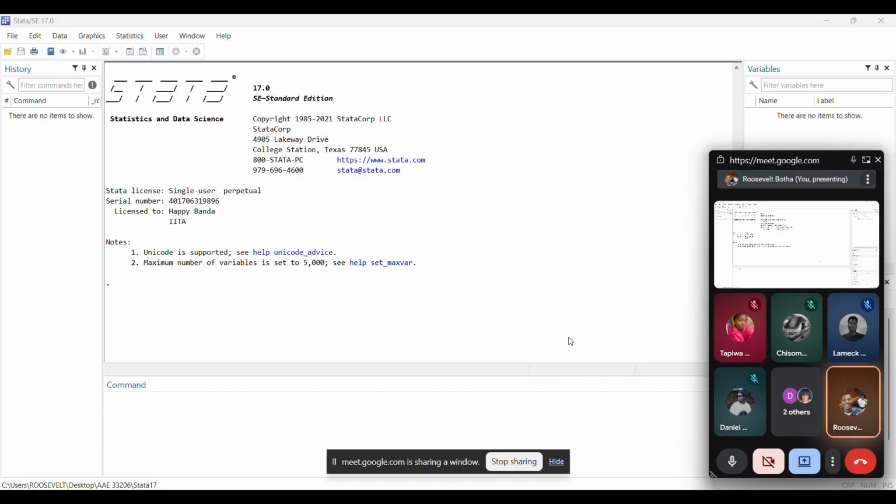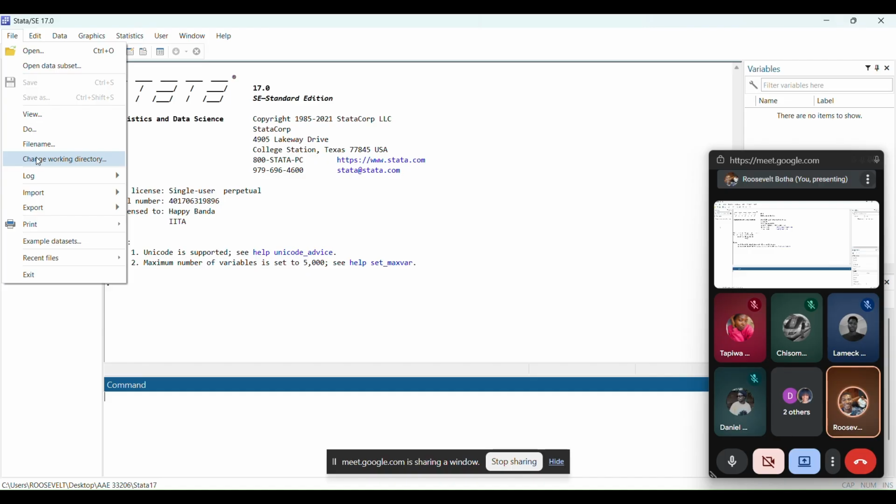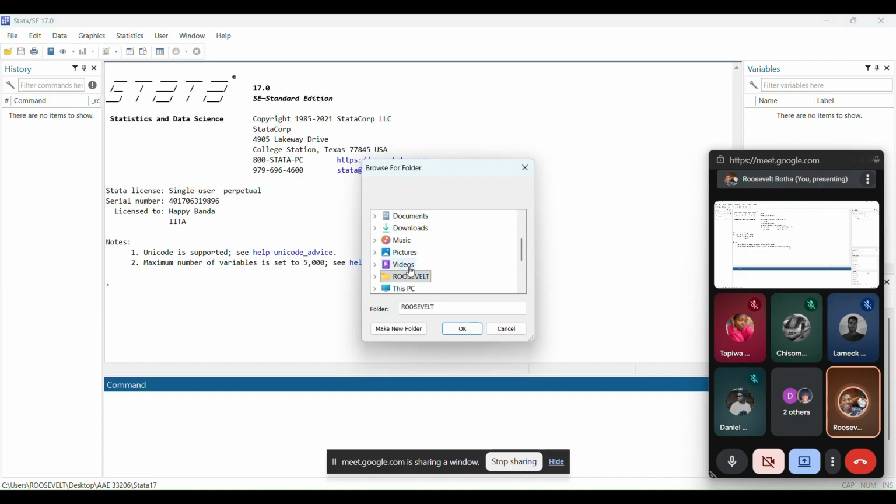We are starting our assignment on Stata. Firstly, how to create a working directory. Here is what we're going to do. Go on File, go on the option of Change Working Directory, and then we'll select wherever we want our working directory to be, and then we'll press OK.